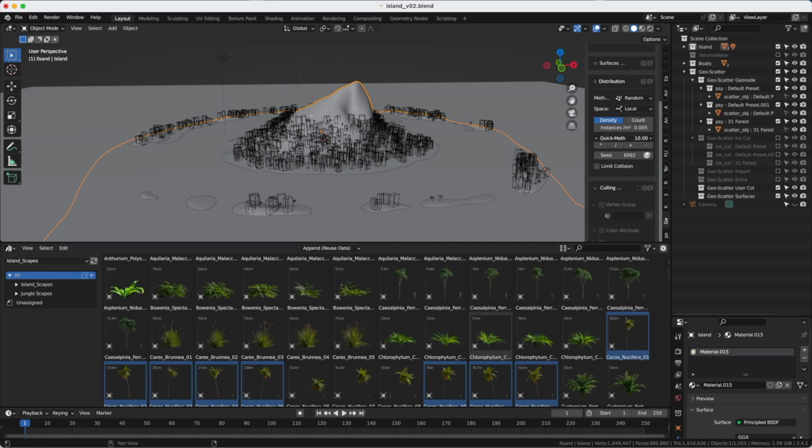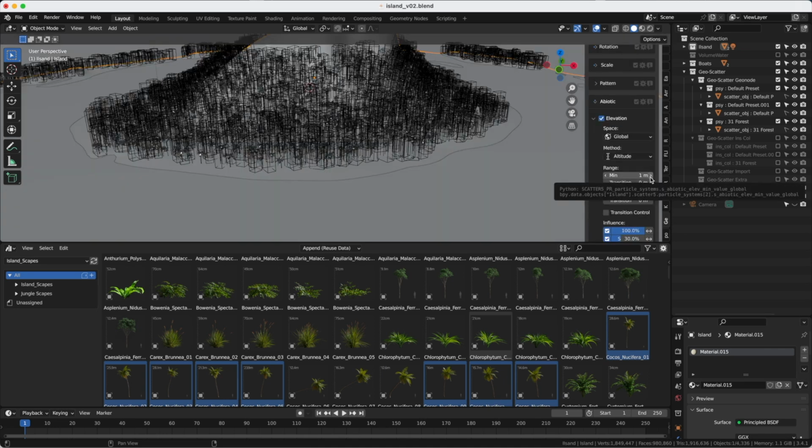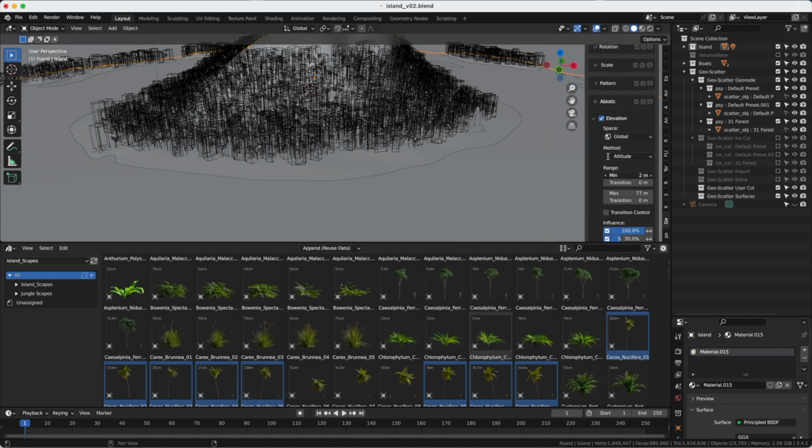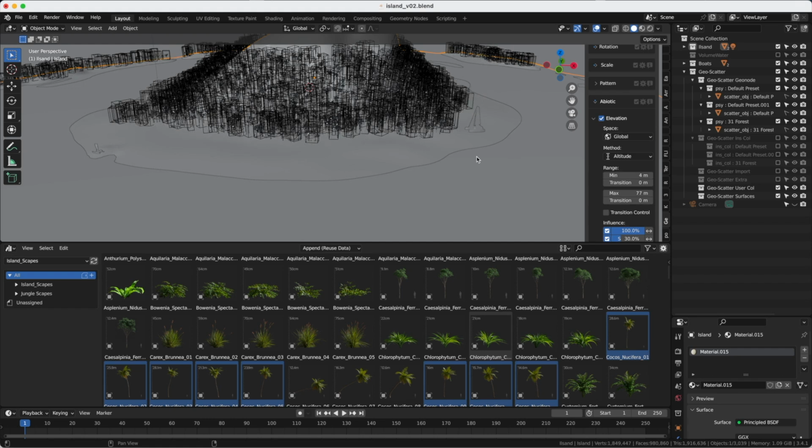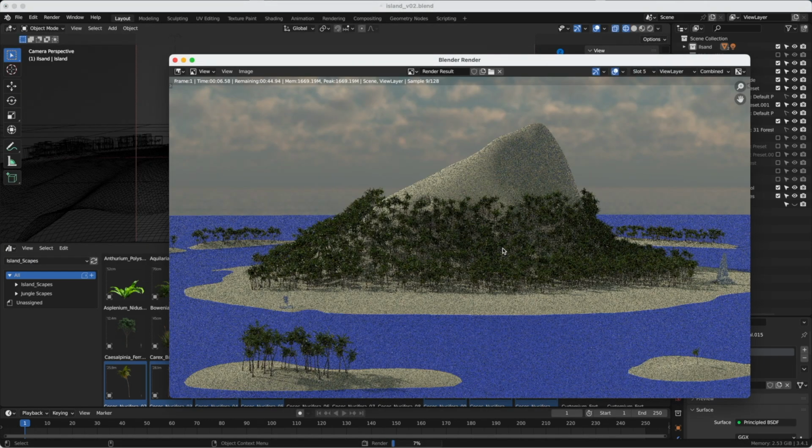Maybe I can give it a little bit more. So I will double the density here. A few more adjustments. That looks good. Okay, render time. And I got an island with trees.